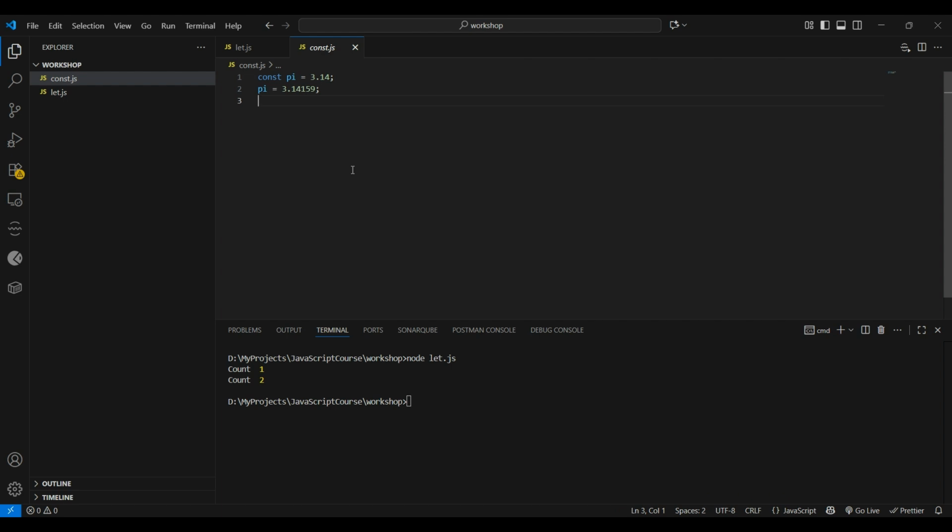I have created a file called const.js. Here I declare a variable called pi using const and assign it the value 3.14. The keyword const stands for constant, which means once a variable is assigned, its value cannot be changed. So when I try to reassign pi to a different value, JavaScript will throw an error.